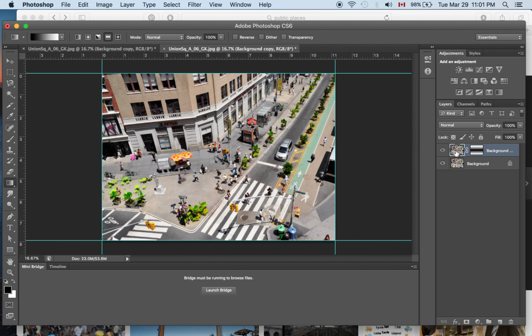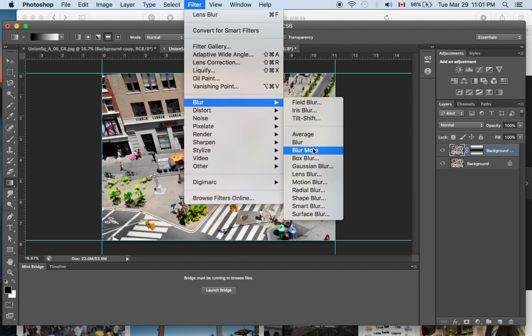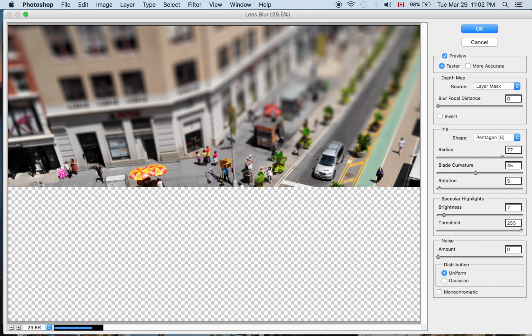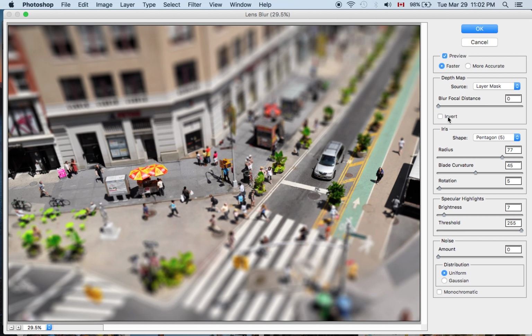Okay, after you've drawn the gradient, you're going to select the photograph layer, go to filter, blur, and lens blur. Right, from here, it's a lot of playing with these effects. You can kind of see already that it's got a little bit of miniaturized kind of effect going. If you move the radius, you're just gonna change the blurriness of the effect, right? I kind of like this one here. You'll have to play around with all of these.